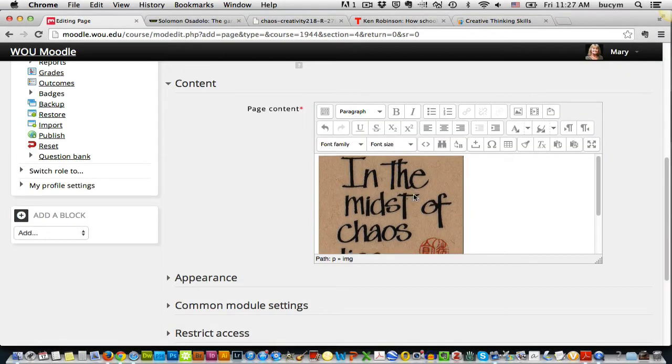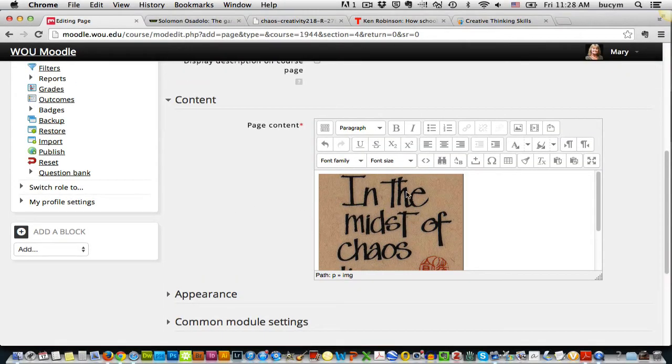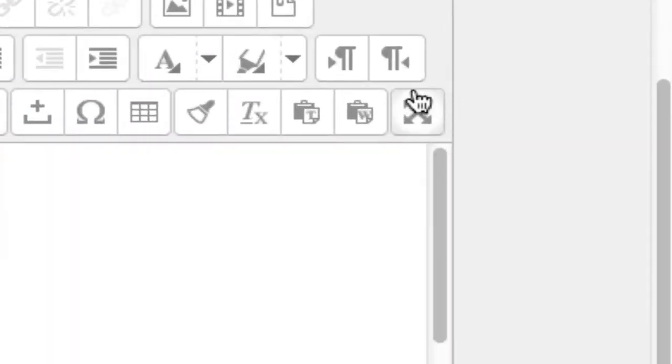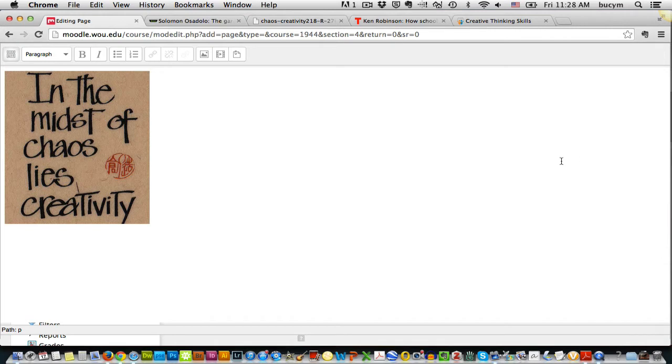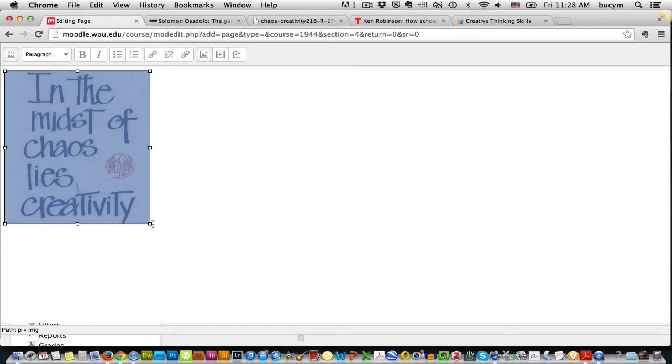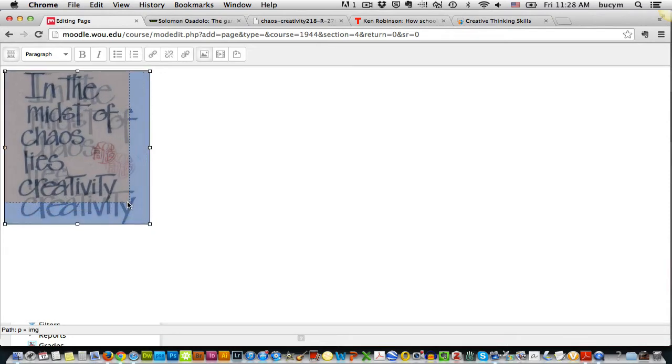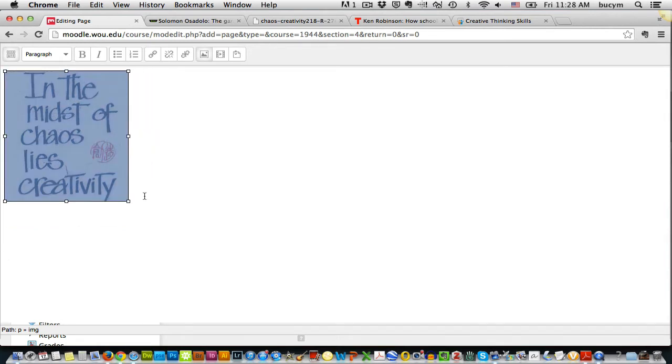So there's my image. I can't really see my page, so what I'm going to do is click on this little icon, which puts me into the full screen mode. So this is what my page looks like right now. If I want this picture to be a different size, I can click on it and I can just resize it here, hold down my shift key, click, and make it smaller. I can't do that if it's a huge picture, but if I'm just changing it a little bit, that works.